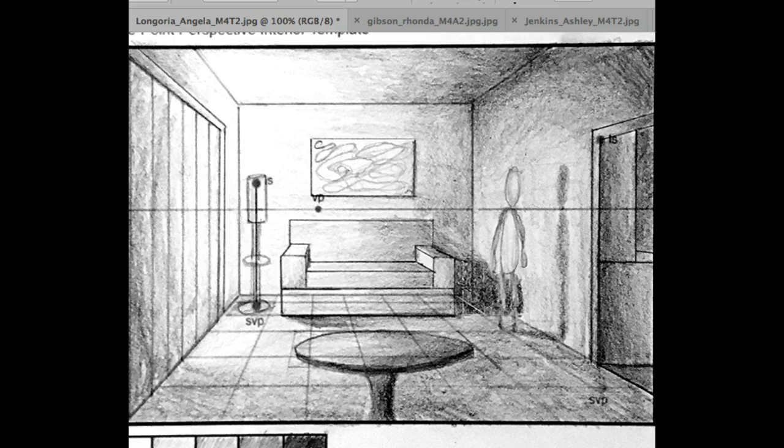Okay, I think that's it. I think everything else looks really, really good in your drawing, and I think it's really coming along nicely.